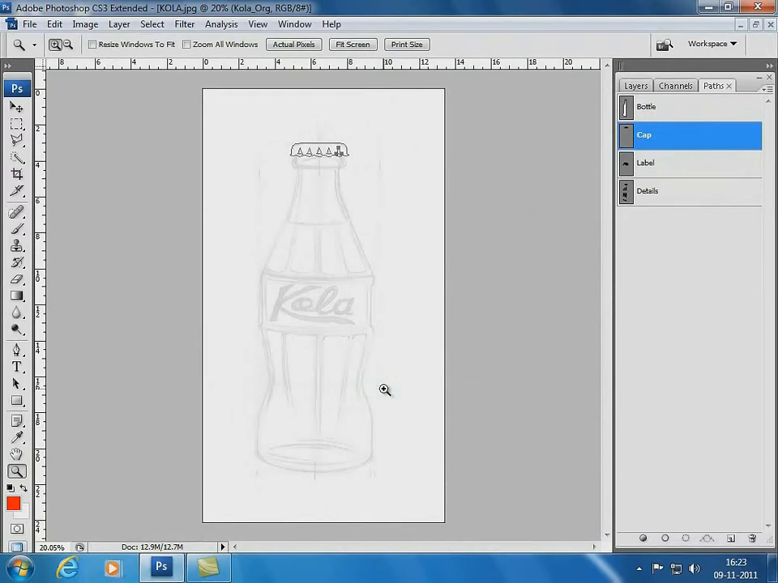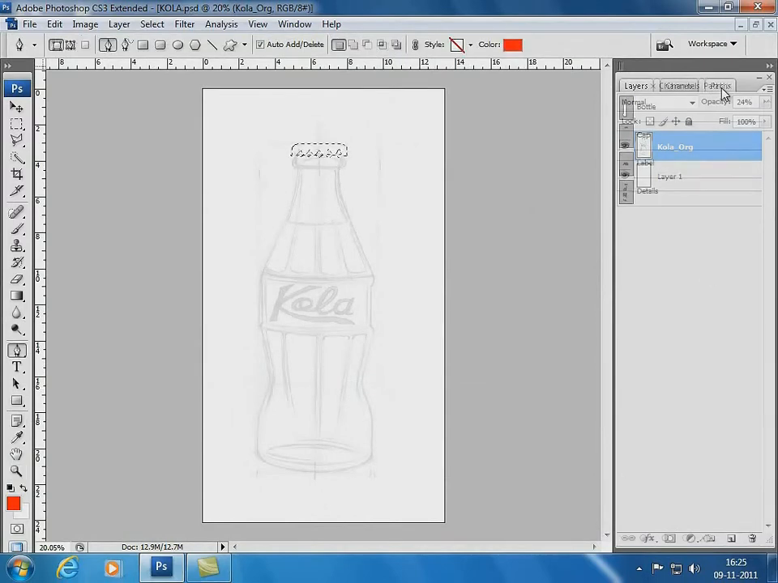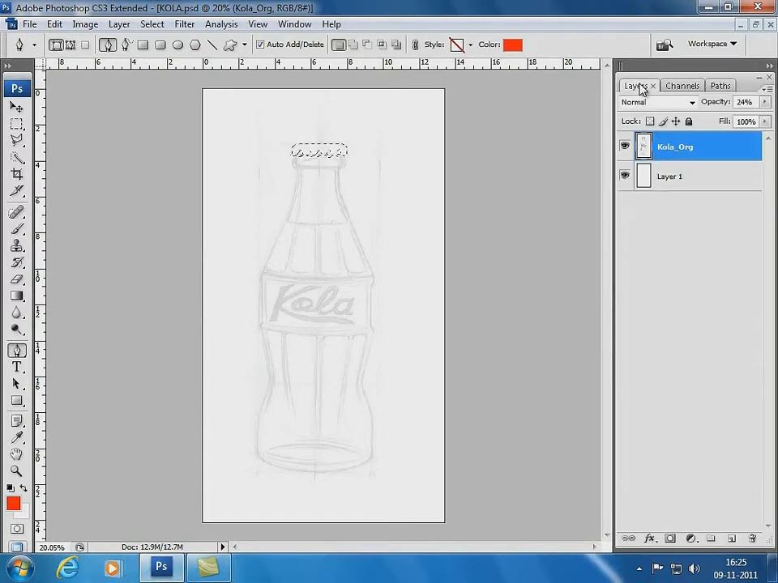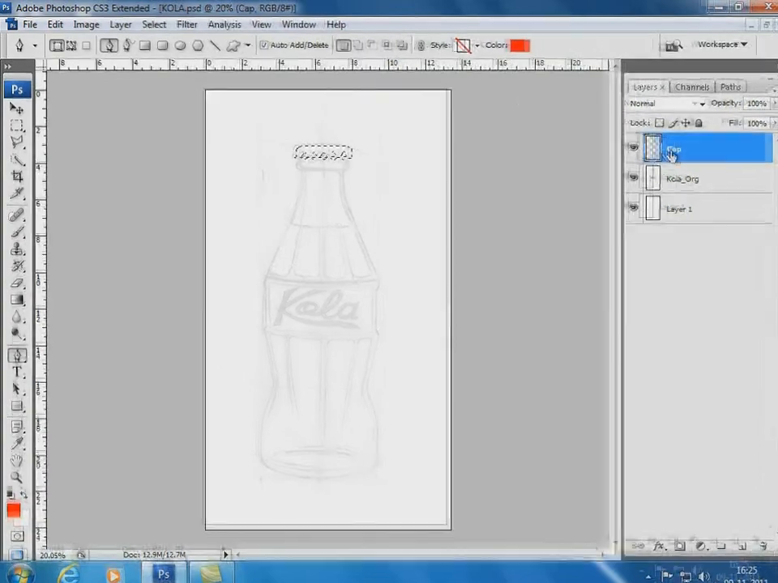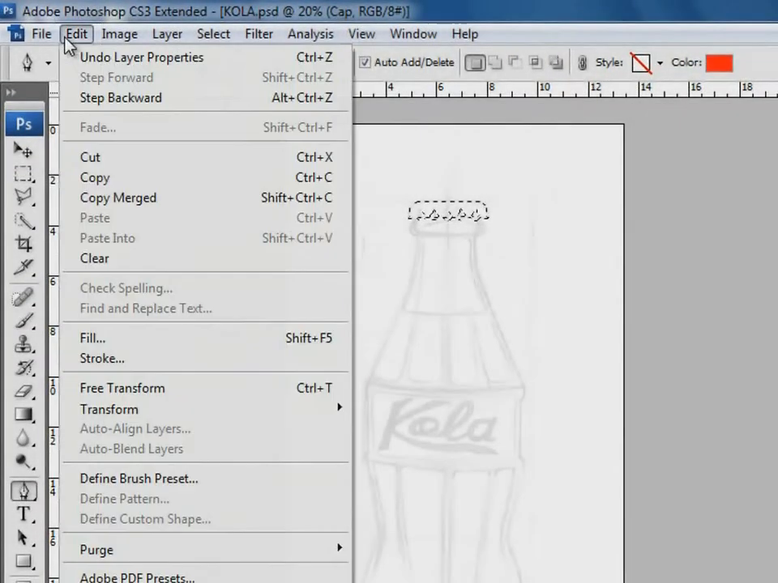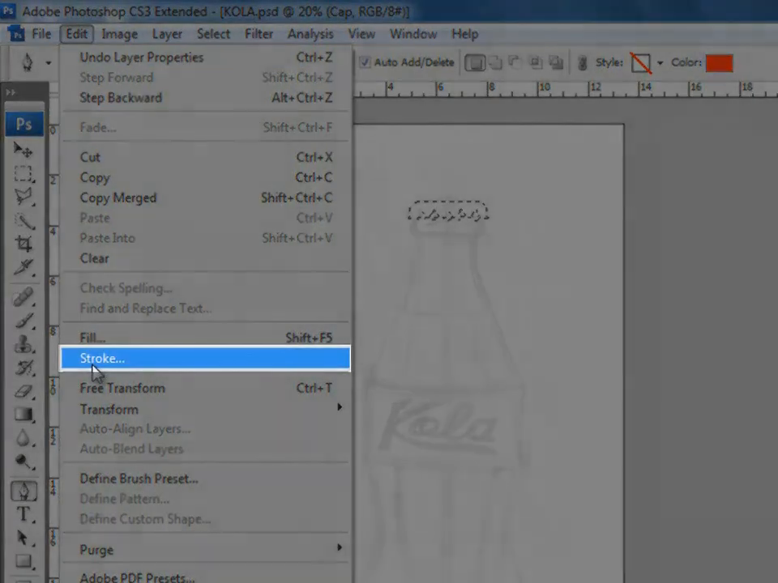Now that I have finished with creating the paths, the next step is to load path as selection. But remember to create a new layer for the selection. Finally, apply the stroke. I get this by going to Edit, Stroke.